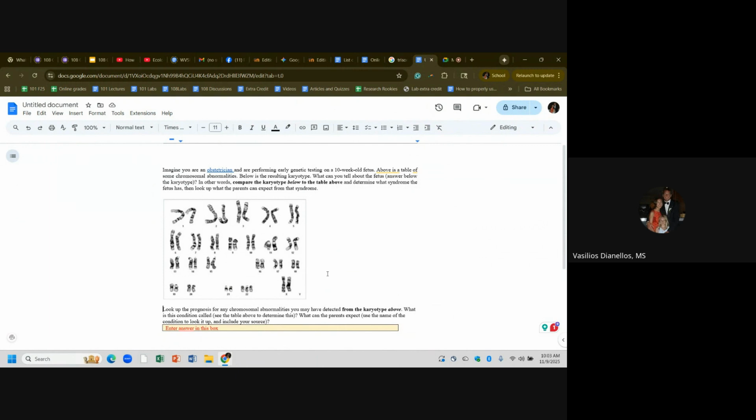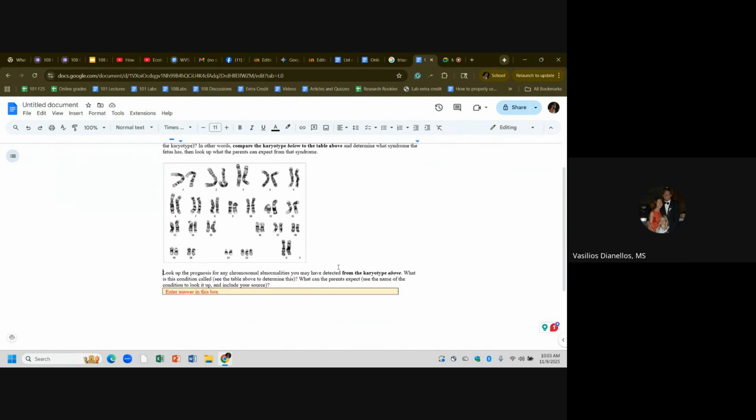And basically, all you're going to do is look at these karyotypes. You're going to find what is wrong with them, and then you're going to look it up and describe what the parents could expect. So let's look at this one as an example. I'm looking at these karyotypes. You should have only 2 of each chromosome. So I'm looking, and I see here that there's something wrong right there.